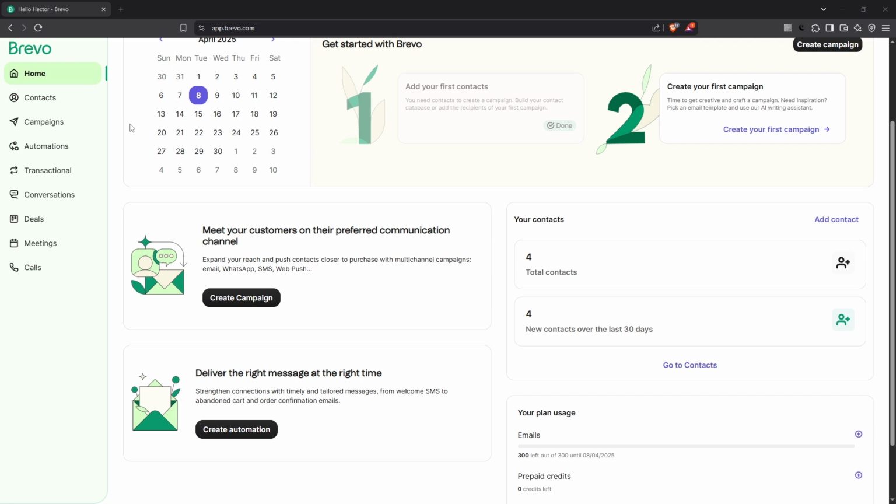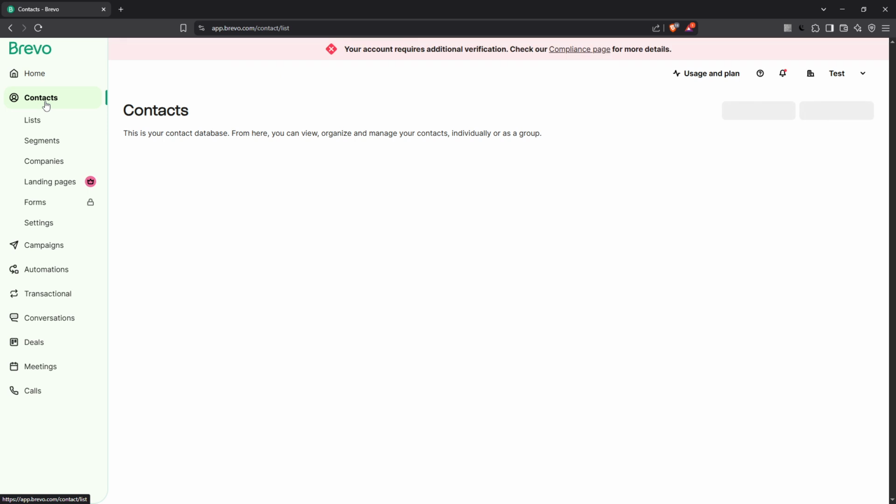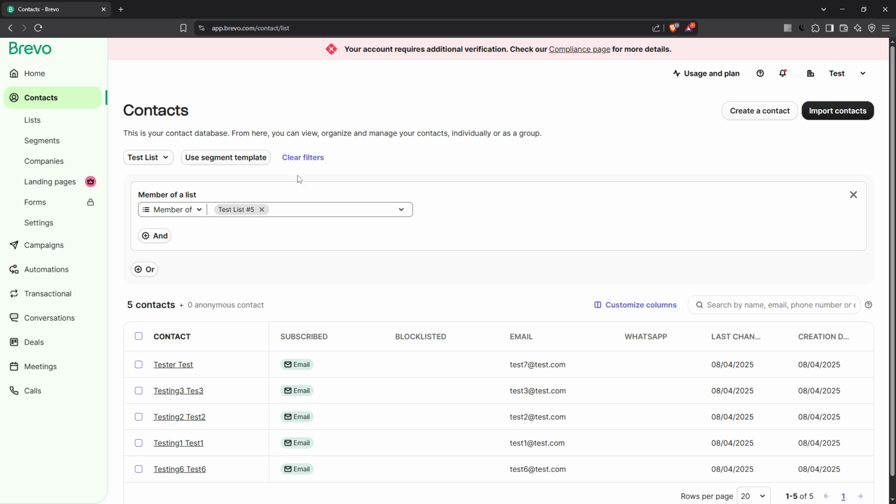Once logged in, the next step takes us to the Contacts section. You'll find this usually labeled in a menu on the dashboard. Here, you'll be able to search for the recipient of your email. Simply type the name of the contact you're looking for into the search bar.